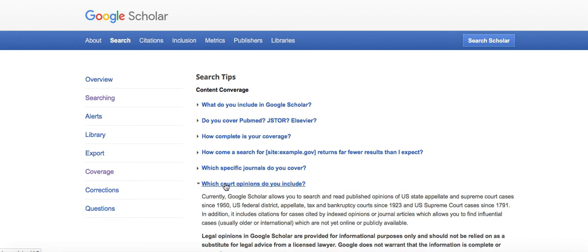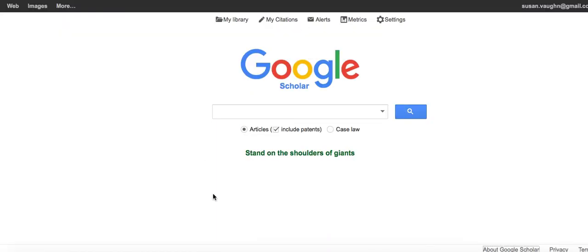Sometimes when you run a search and you don't get any responsive results, it's not because your search is bad, but because the database doesn't have coverage of the materials you're looking for. So for example, on Google Scholar, it covers opinions of state appellate and Supreme Court cases, but not trial court. So that would be kind of important information, right? Okay. So let's go back to Google Scholar and we'll run a quick search.